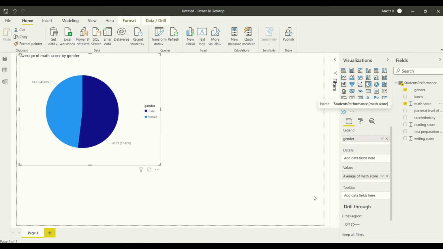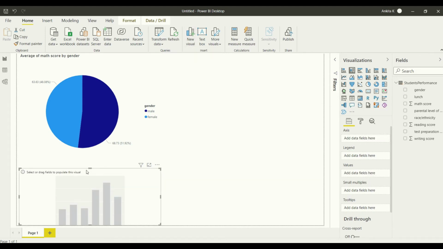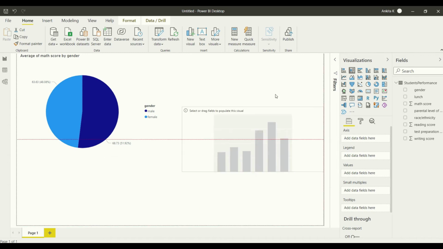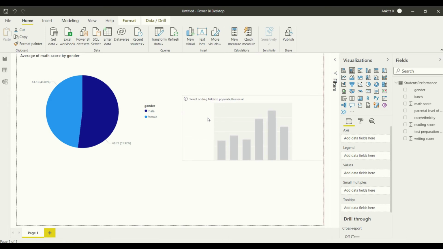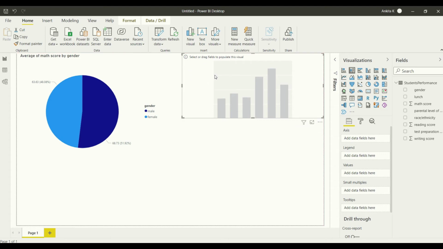So this is one example, and let's try to see if the same thing happens for the reading score and the writing score as well. So we'll pull in the new visual. It automatically is there, and here you can just move it around by clicking your left mouse button and then moving it around. So it's as simple as that.